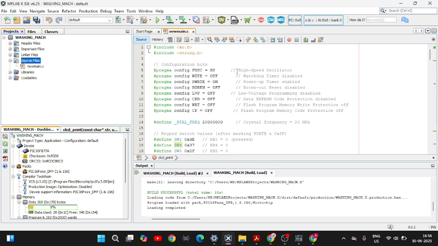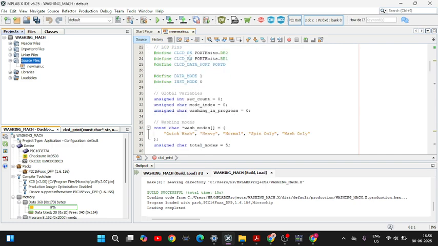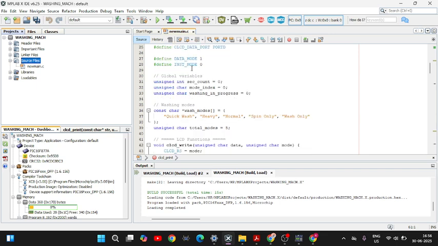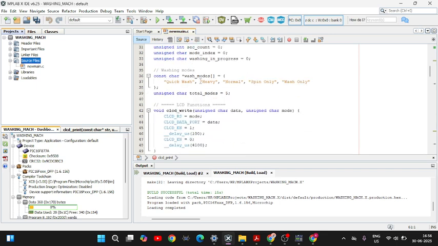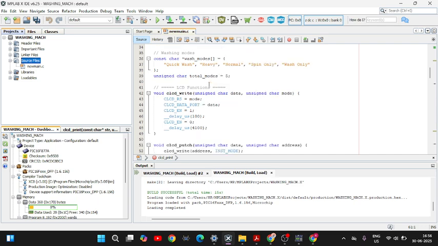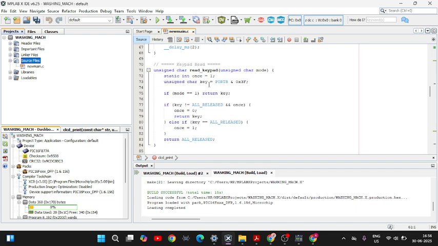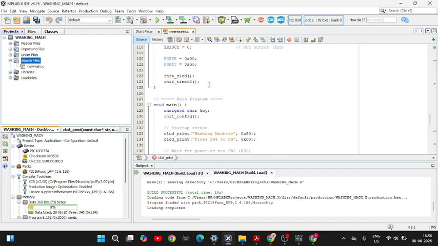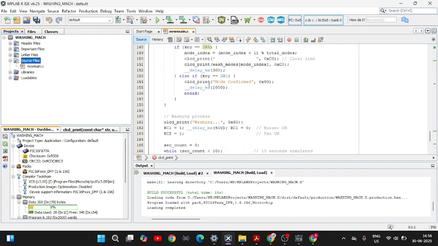Let me explain the code. Here we have set the registers, we have mapped the switches, and these are the characters which will appear on our LCD screen. And this is the basic logic. If the buttons are pressed, basically these are if-else conditions.